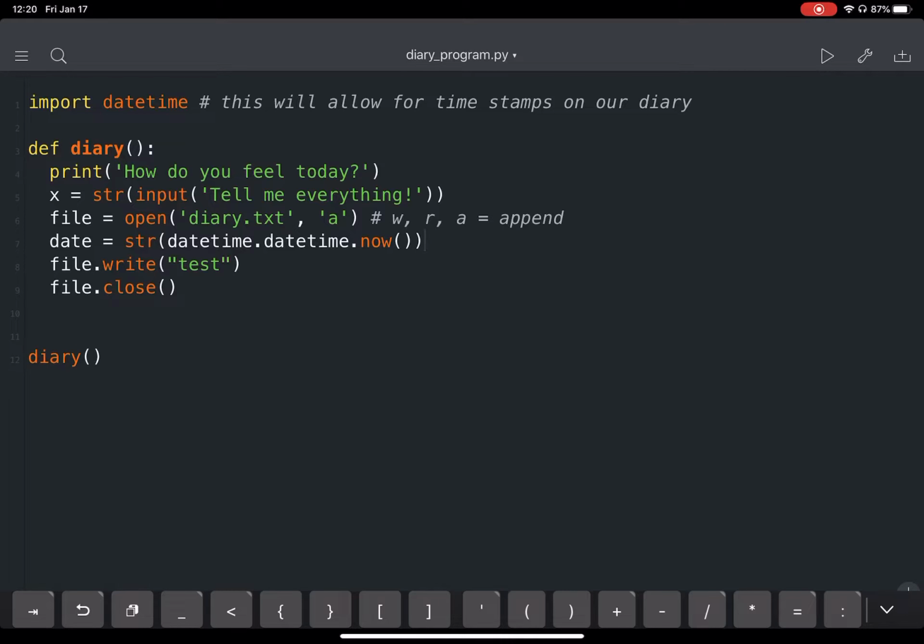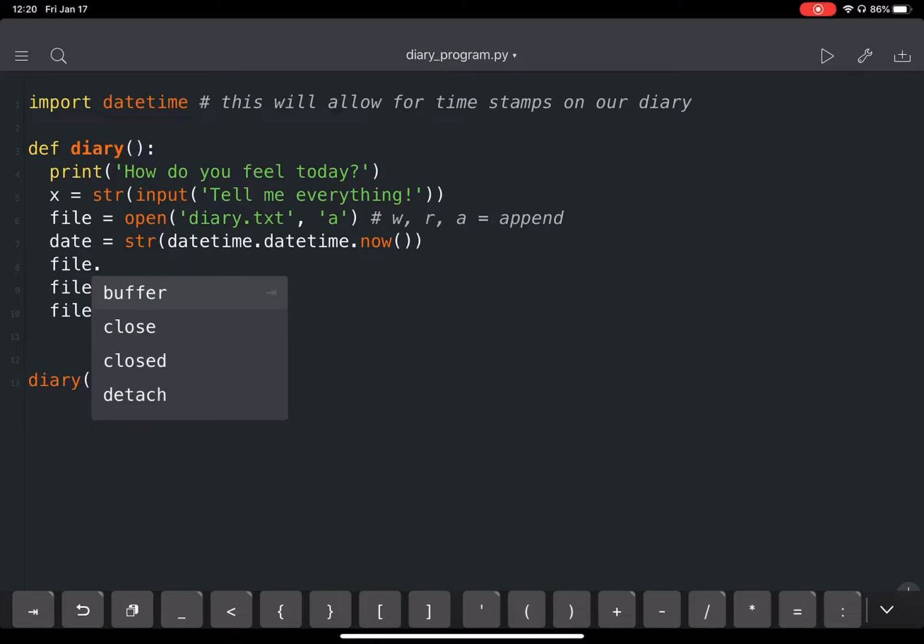Okay, so that will show up at, for instance, right now it's 12:20 on Friday, January 17th. When I click enter, that will show me the time and date. All right, so I don't want my file just to all jumble together in text bits. I want to actually write new lines every time that I write a bit of code or write a bit of an entry. So here, after this, I'll actually write file dot write, right?